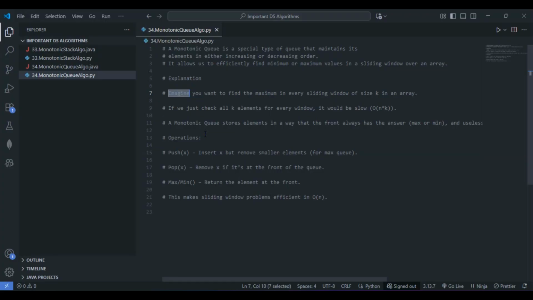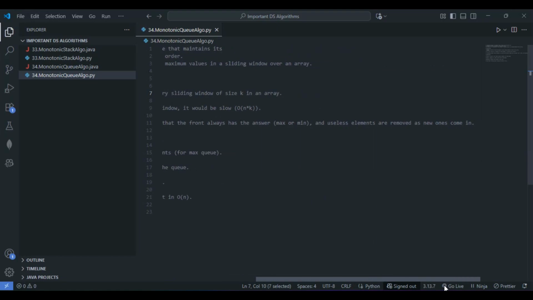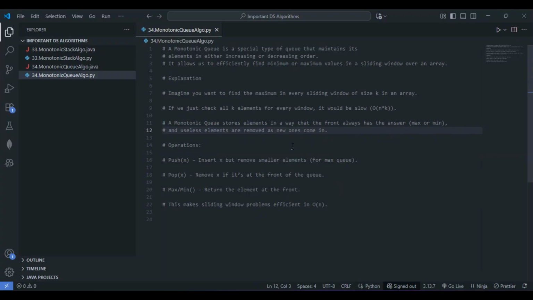Again, a monotonic queue stores the elements in a way that the front always has the answer, maximum or minimum, and useless elements are removed as new ones come in, right? So this is very important. So this is fine. Let's move on to the operations part.